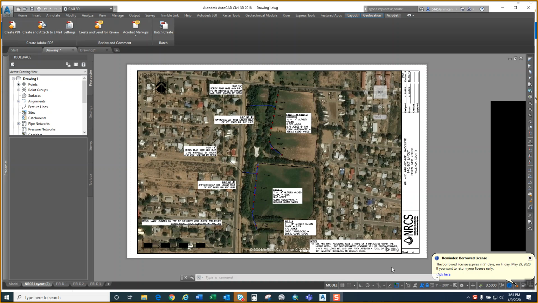Alright, so this video is going to show you how to create a layout in AutoCAD with the NRCS template, so you don't have to do it over and over every single time you open up an AutoCAD session. I'm going to show you how to create a DWT and have it be the default drawing.